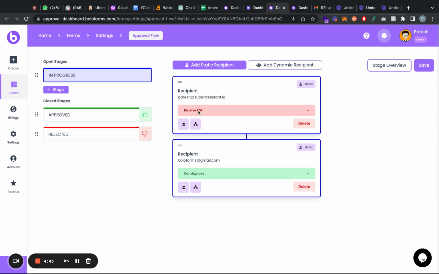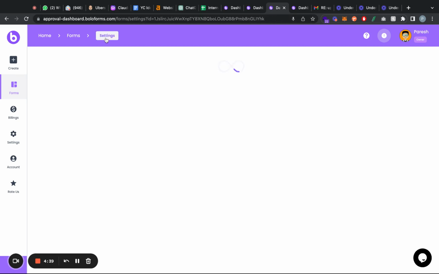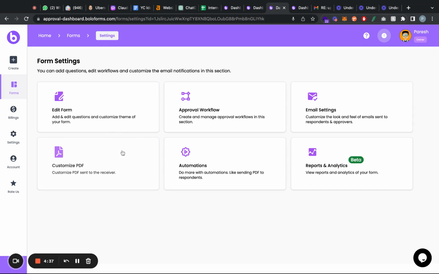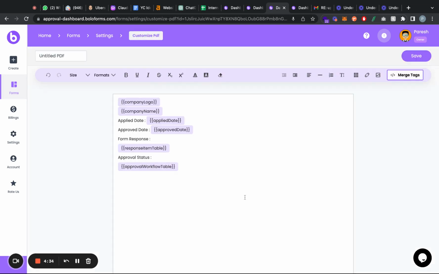So after you enable this receive PDF permission, you click on save. What you can do is you can go to the settings. Here you can click on customize PDF. So this is our PDF editor.